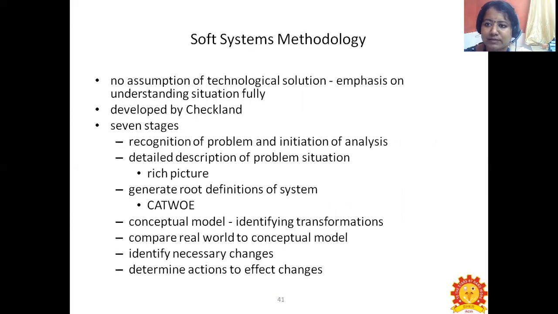Next are the soft systems methodologies. Here, there are no assumptions of technological solutions. It was developed by Checkland. Here we have seven stages. First, we recognize the problem. Next, a detailed description of the problem situation. Then generate the root definition of the systems and the conceptual models. Next, we compare the real world to the conceptual models. We identify the necessary changes. At last, we determine the actions to effect the changes.